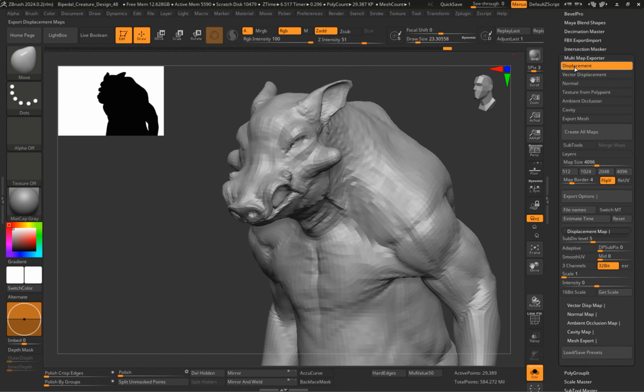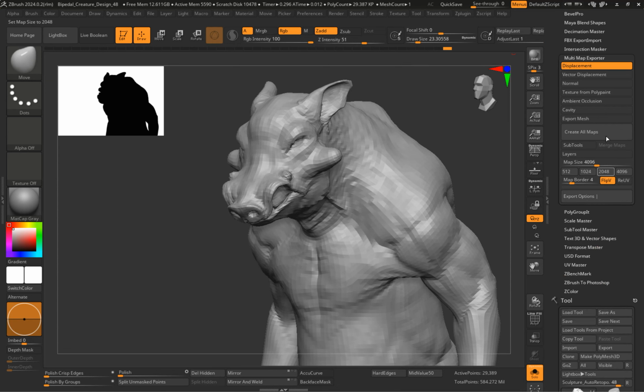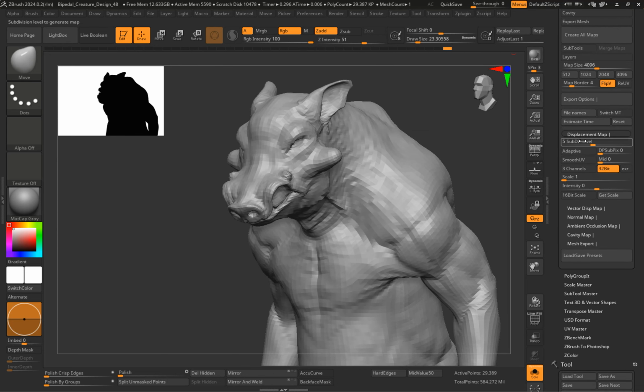Now, just for this, we just need the displacement, and I'll go through that. So this is what it should look like. We're going to export a 4K map for this. So open up export options, and under displacement, we want to make sure that we are set to the right subdiv levels. So we went up to 5. So let's make sure that's up to 5.